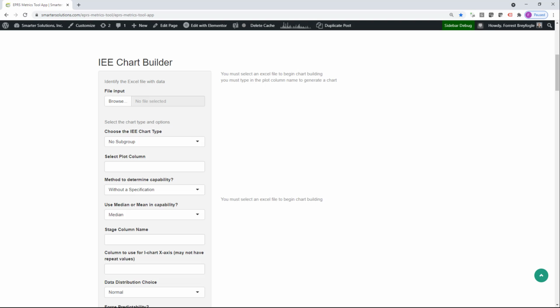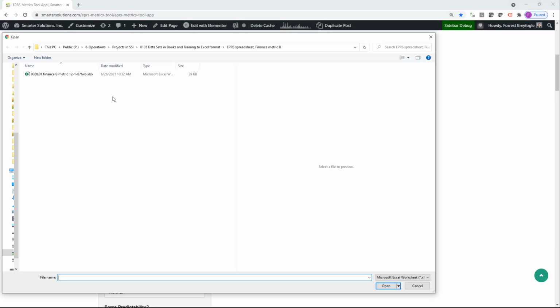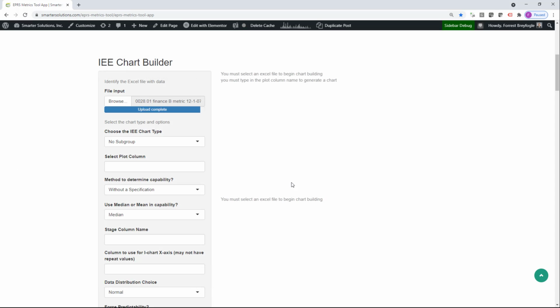Accessing that link that I provided earlier, you would eventually see the IEE chart builder as shown. The first thing that you would do is locate the data on your computer. This is that finance metric B. I'm going to open that data set. What you'll see on the right hand side is a snippet of the upper left hand corner of that spreadsheet.